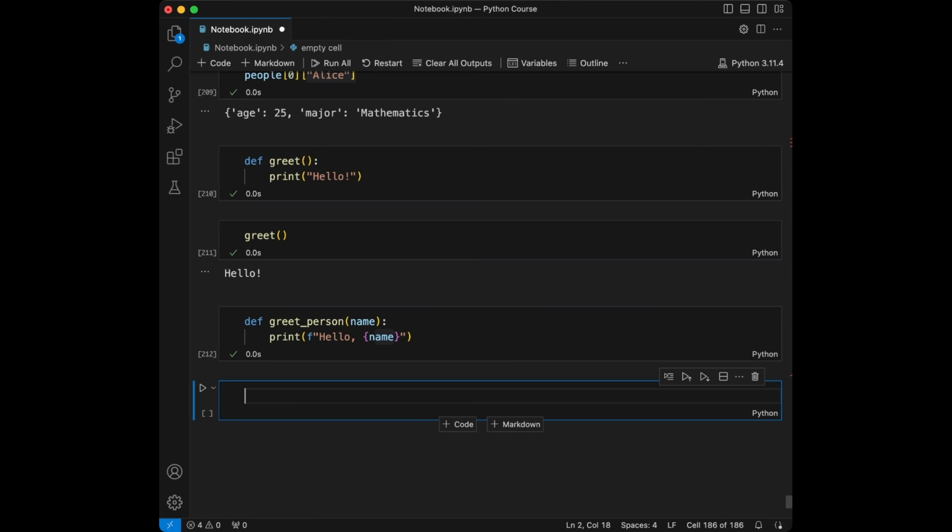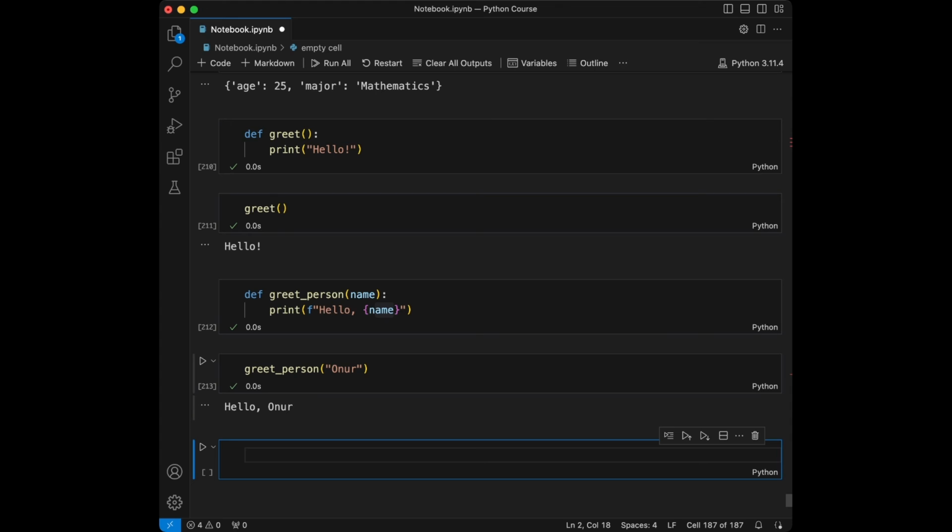Like, let me show you, greet person, and I'm going to write my name, and the name is going to be my name, and we can also change this to Bob, and you will see that the name is going to change. It's not a variable, it's the input of the function. In this example, we have defined a function named greetPerson that takes a parameter name and prints a personalized greeting. When calling the function, we provide an argument for the parameter, such as greetPerson Bob.